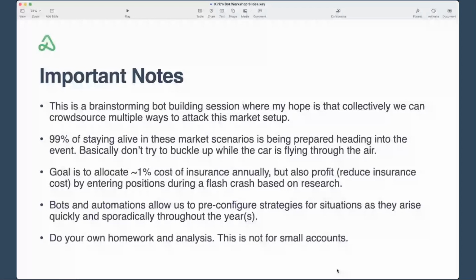99% of staying alive is just doing the right things ahead of these events. You cannot possibly do the right things at the last moment. Number three, the goal overall, broadly, is to allocate roughly 1% to the cost of insurance annually. I do not see this personally as a profit center of your portfolio. This should be something that you have as a cost of insurance.